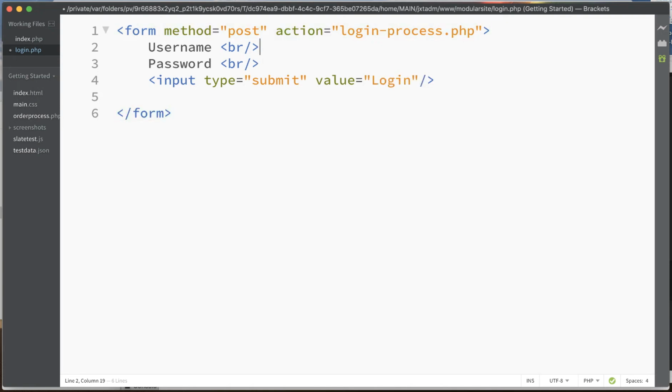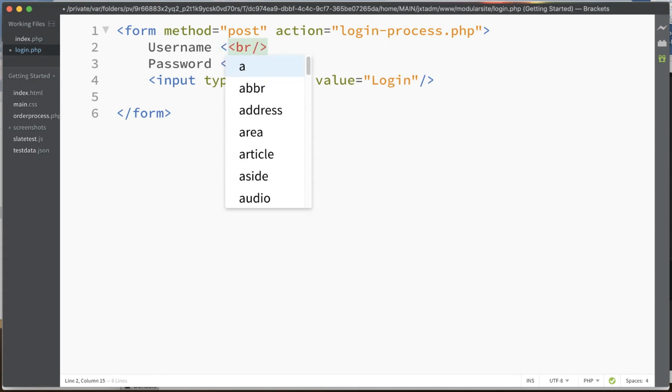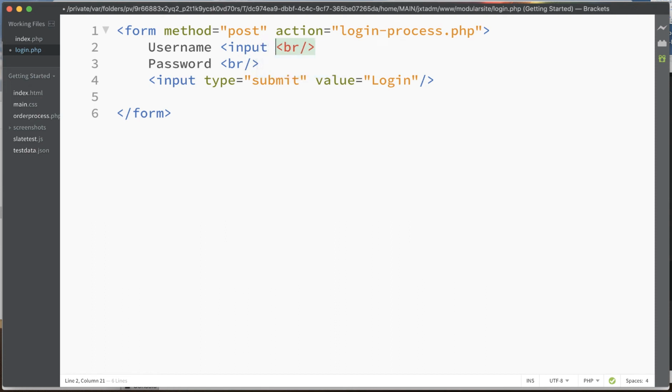And now we need to add our actual input fields for username and password. For username, I'm just going to use an input with the type of text, and I need to give it a name so that I can access it later on in PHP. So let's just call it the same as we've called it in the database for consistency. No reason to make it different. And I'm going to close out of that element. So this will collect our username.